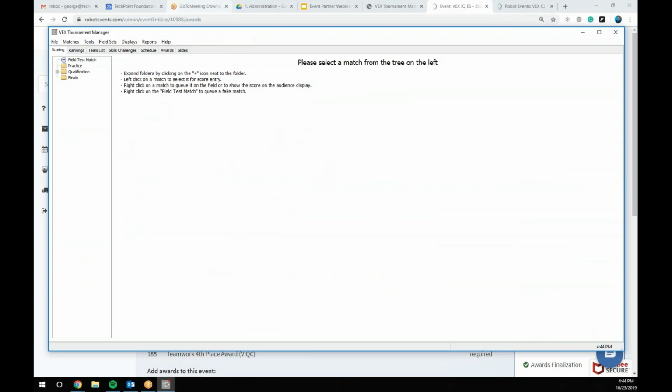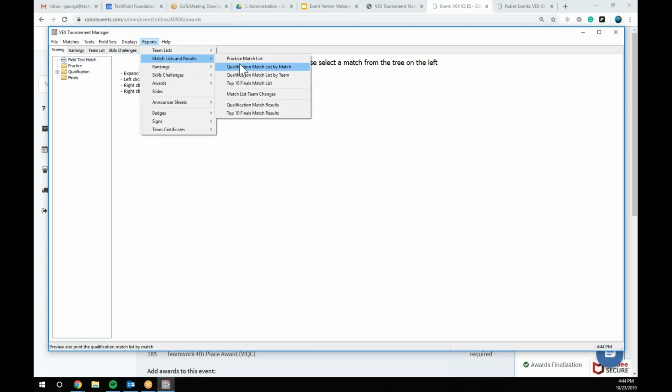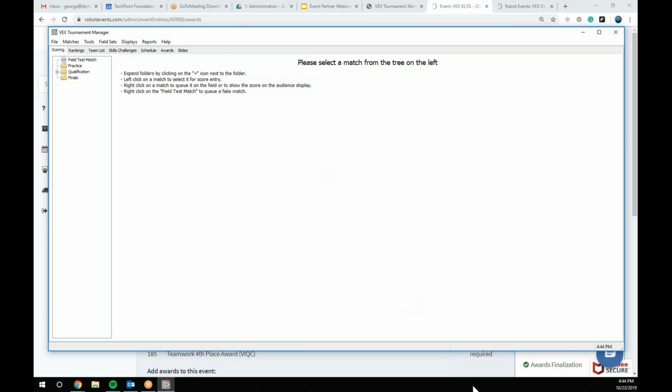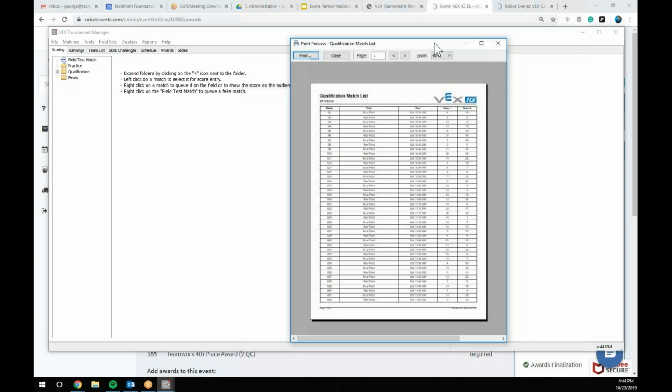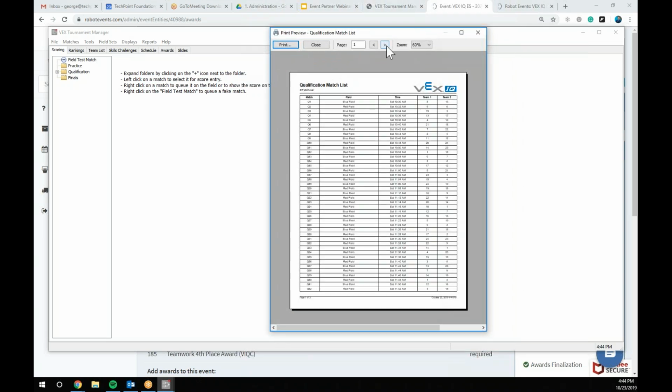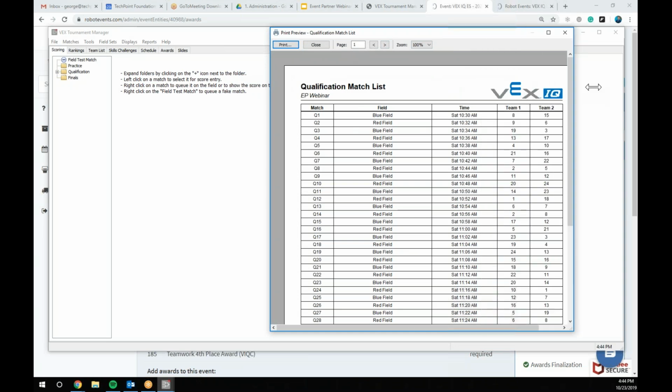This is Tournament Manager. The first thing I'm going to show you is reports, and you're going to go down to match list, qualifying match by match. This is the match list I was telling you about. I'm sorry, everything's popping up on my other window, so I'm going to have to pull it up. And I'll zoom in on this. So here is an example.